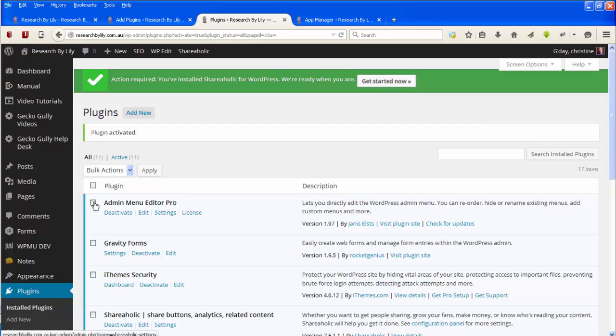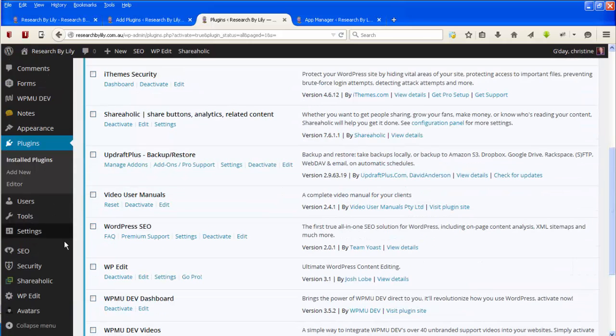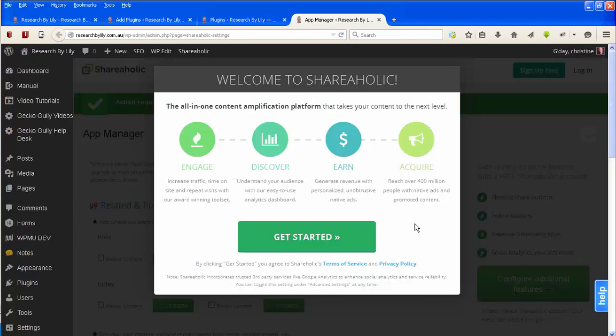Or I can go down in my menu and I'll find Shareaholic and I can click on App Manager under that. When I have clicked on that, I get this screen, and this is the first thing that comes up. So let's click the Get Started button and I'll show you how to set this up.